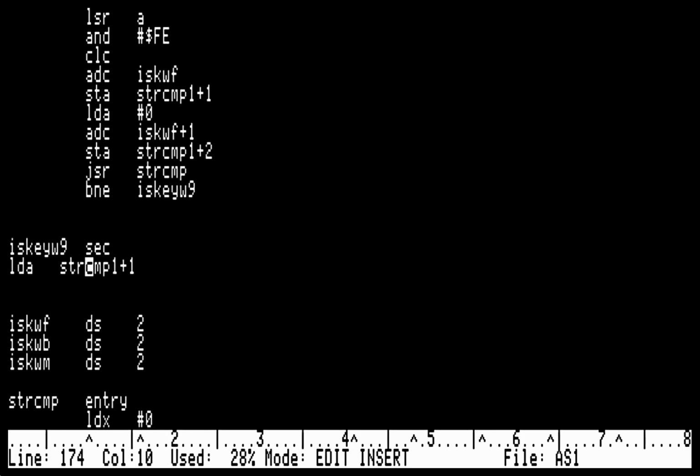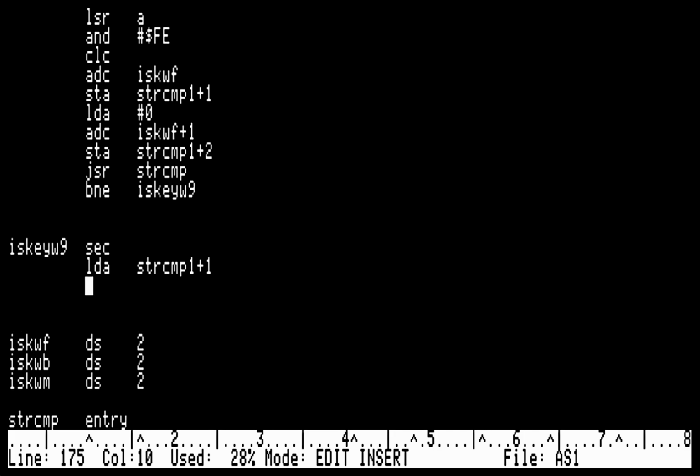Maybe I want to do that first. Okay. And I want to subtract is keyword front from it. And again, this subtraction here is the high byte has to be 0. So I'm done with this subtraction.